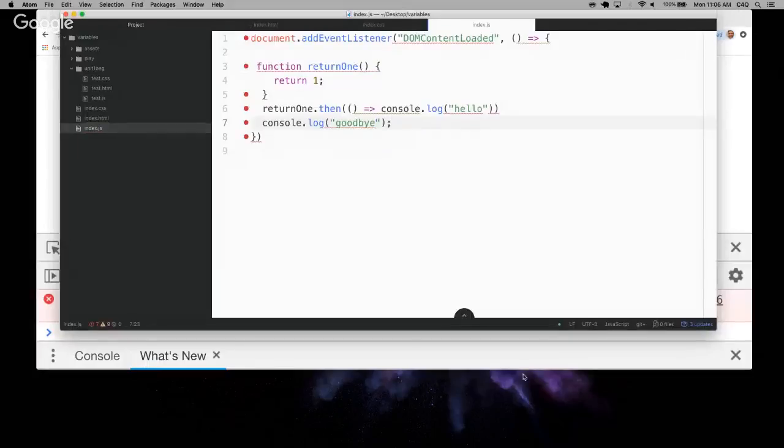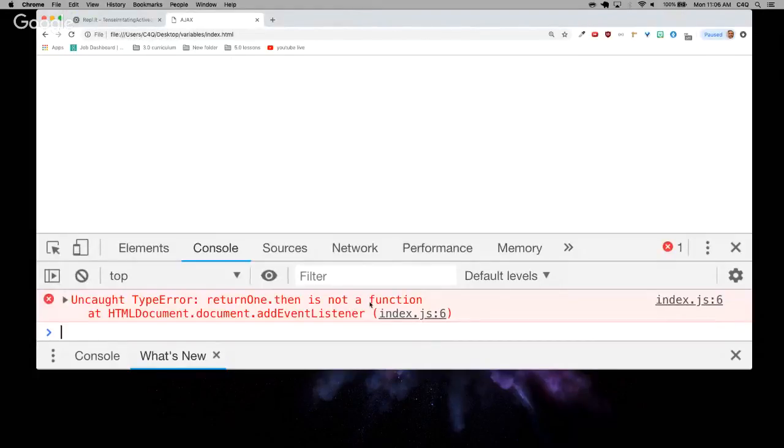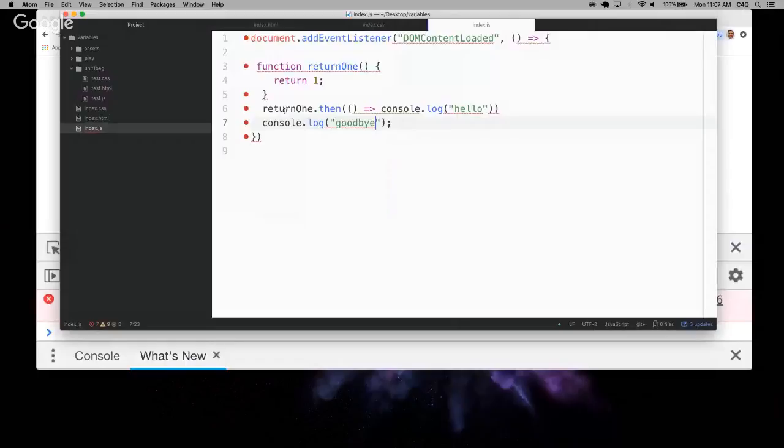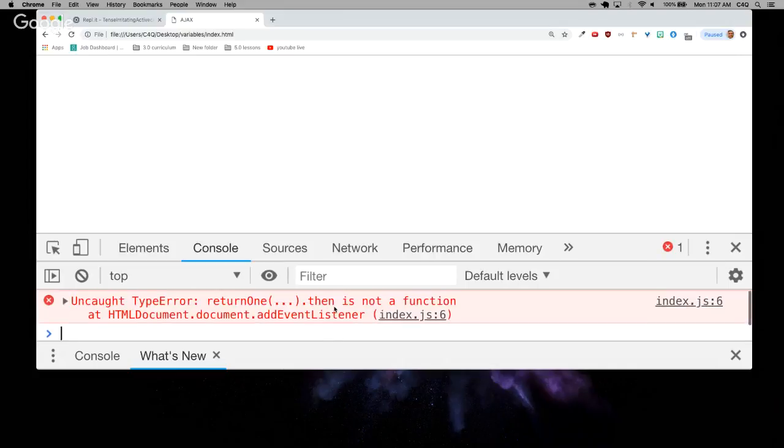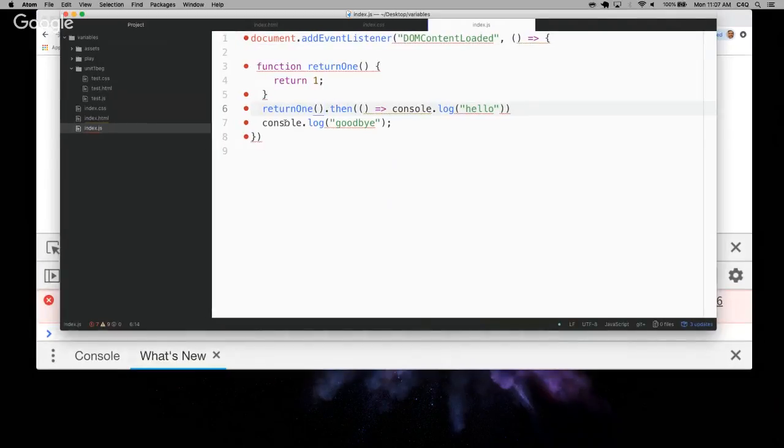But we see we can't do then on a function. It says return 1 dot then is not a function, right? Because this would just be the number 1. Let me invoke it. Should have invoked it before. There we go. It says return 1, then is not a function. If we invoke a function, it just becomes something, the number 1. Does that make sense? A function is what it evaluates to after being invoked. So this would be the number one dot then. It throws an error. Cannot do that.